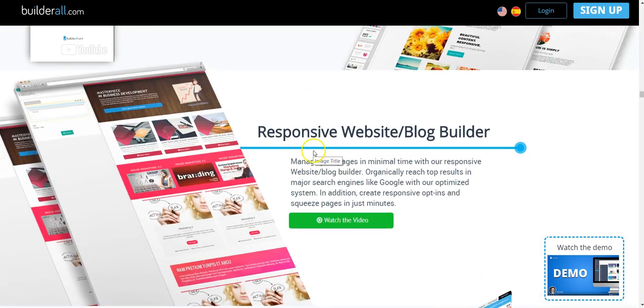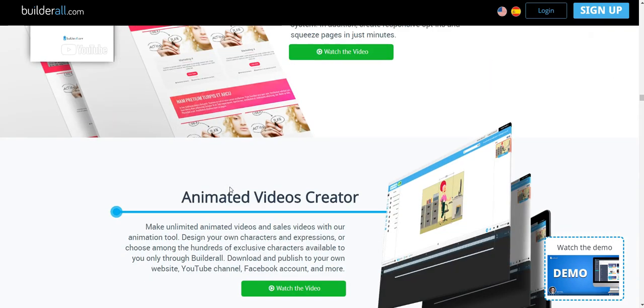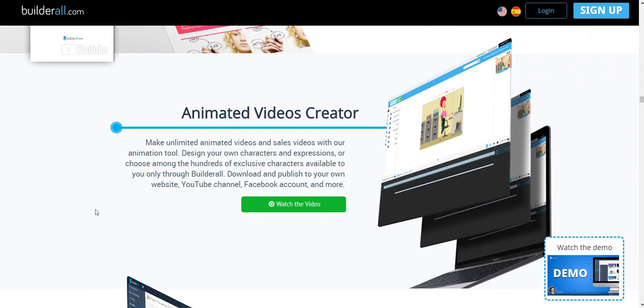Let's see. Okay, responsive website blog builder. Yeah, you can create a blog. Again, you can make a totally responsive website. What that means is responsive to mobile, tablet, full-size computer screen. So yeah, this again is worth its weight in gold. You can create videos. It has its own animated video creator and video editor. They have a ton of templates that you can use, and you can put your wording and your scripting and music and all that.